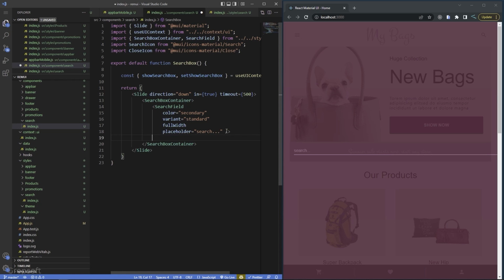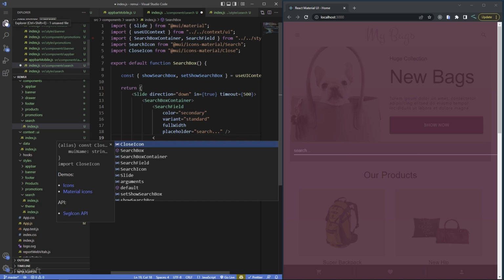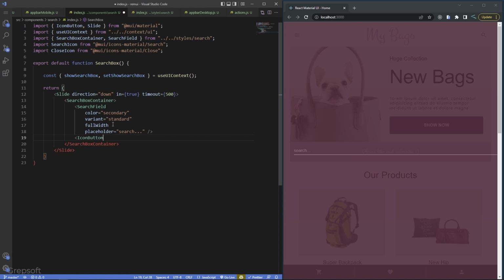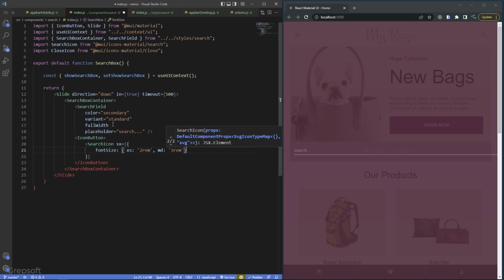All right, so right here, I can close this actually. I'll do IconButton like that. And then we'll do SearchIcon. All right, and let's just give it some props. So font size. All right, so for extra small screens, I want to do 2 rem, and for medium screens, I want to do 3 rem. And I will then come here and I will say color, and I want to do a color of secondary. All right, so that should close that.